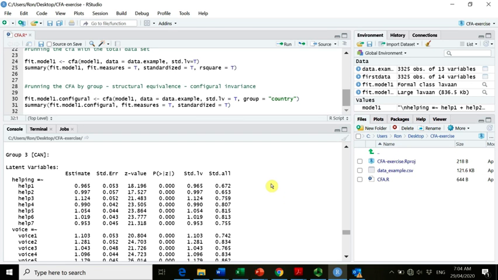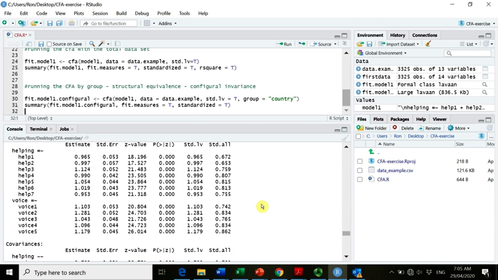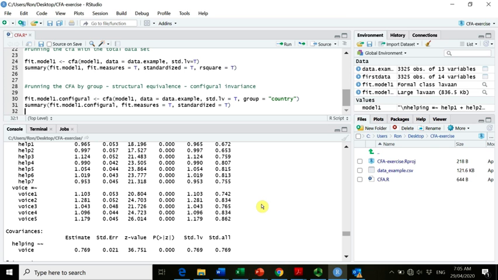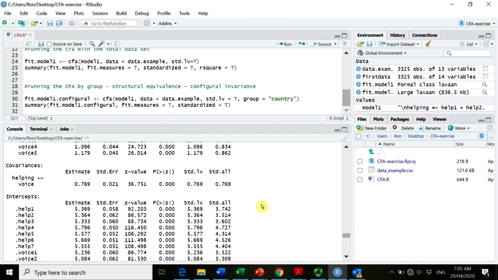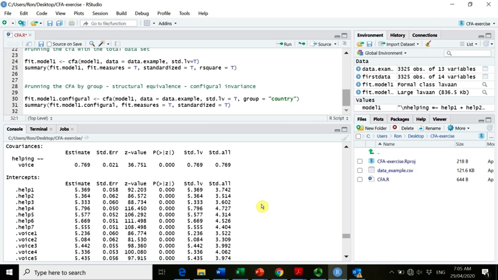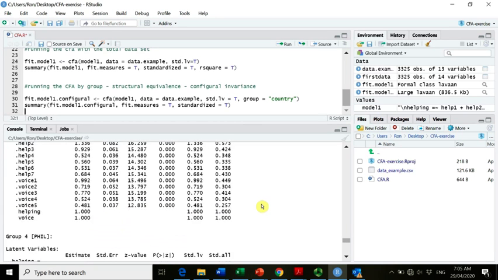Again, all of the items load significantly. The standardized loadings are pretty comparable. The first two items for helping again are a bit lower. For voice also, all of them are significant, pretty even loading patterns overall. Covariances of the latent variables are about the same strength, and then the intercepts and the variances.